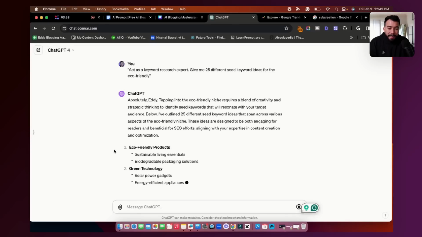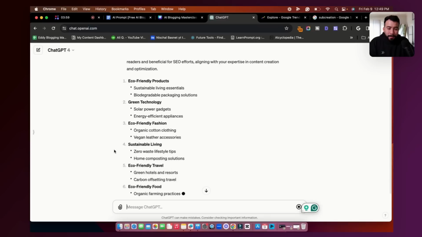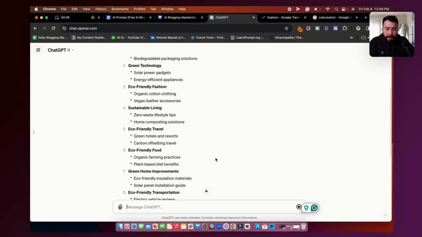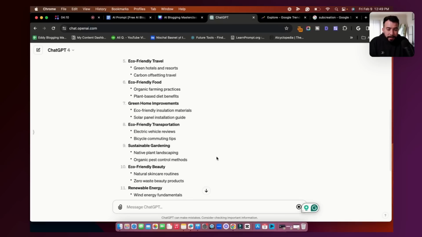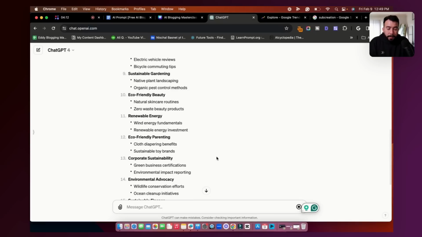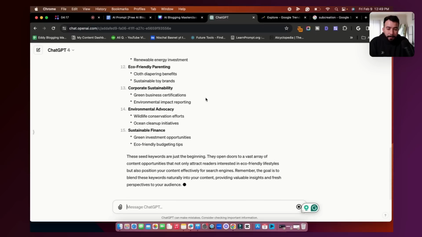And most of the time, they're very good. Perfect. So we can see here that we're getting eco-friendly products, sustainable living essentials, biodegradable packing solutions. We have green technology, eco-friendly travel. We also have transportation, sustainable gardening. I mean, there's so many different topics here that we can go after, but we don't want to stop here, right? We want to keep going.